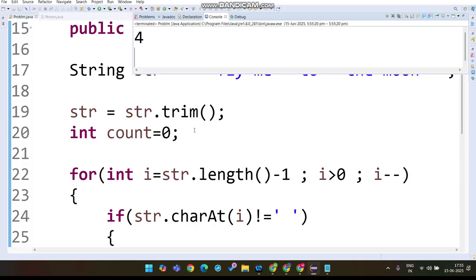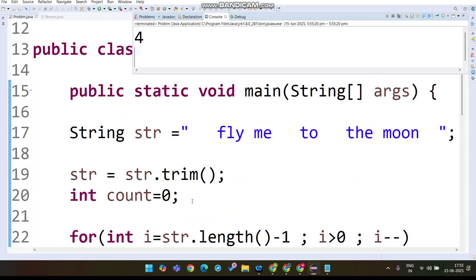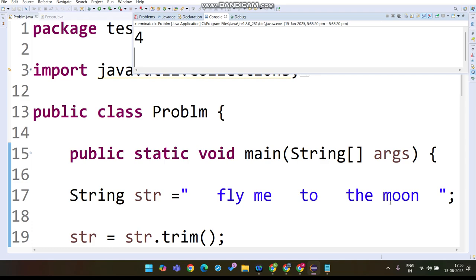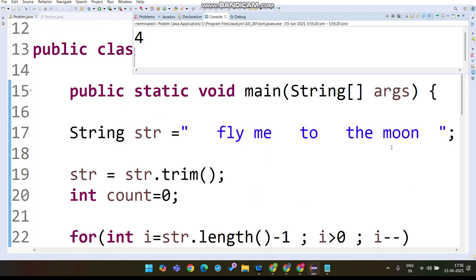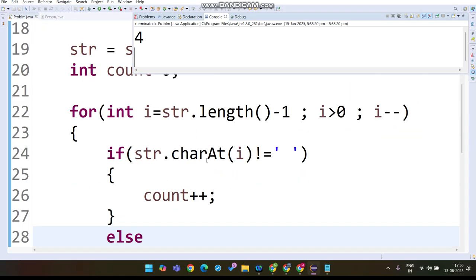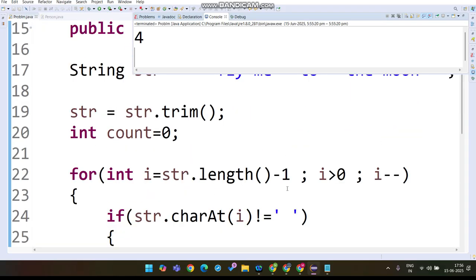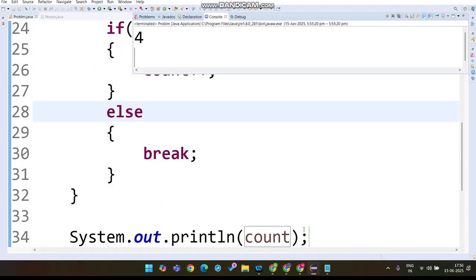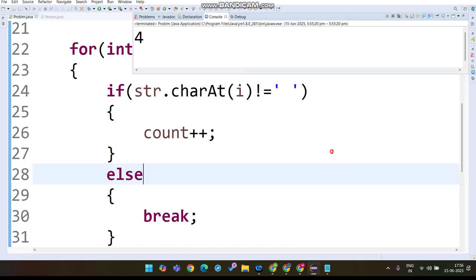Then I have declared one count variable for counting the length of the last word. Then I am traversing this string via the for loop in the reverse direction, so it starts from the last word. So n, o, m, it will traverse like this, and as soon as it reaches this space, I break the loop. That is, if str.charAt(i) does not equal a single space, count plus plus, and as soon as it gets the space, it will break the loop. At the end I'm printing the count. So that's the approach for solving this problem.